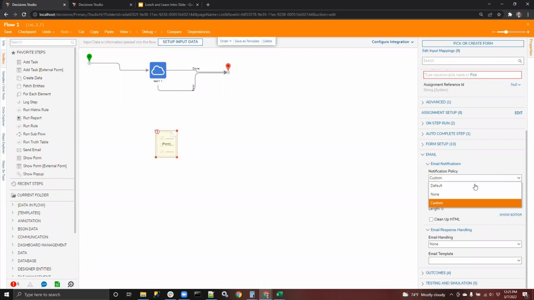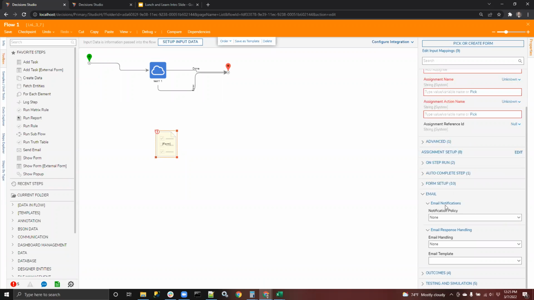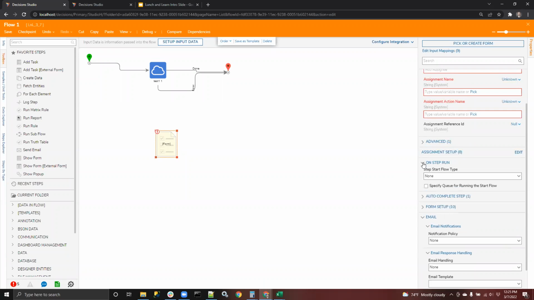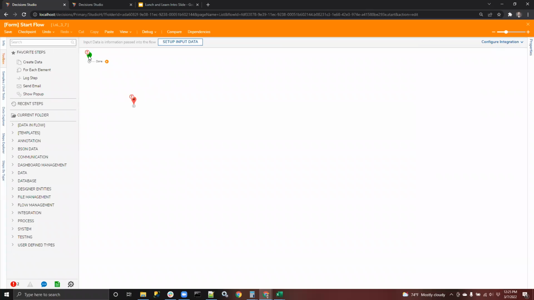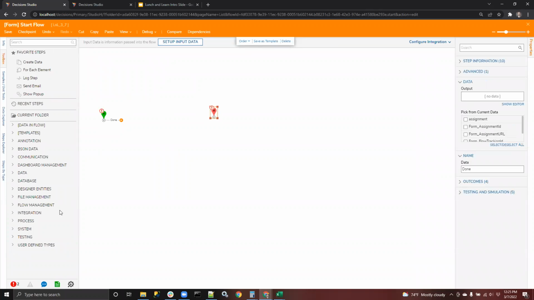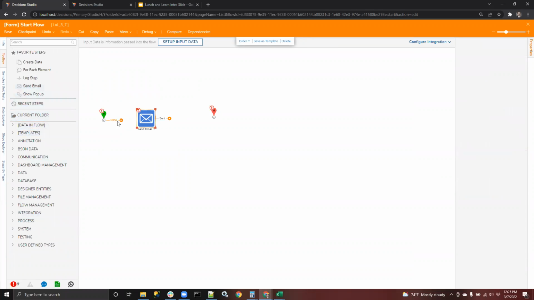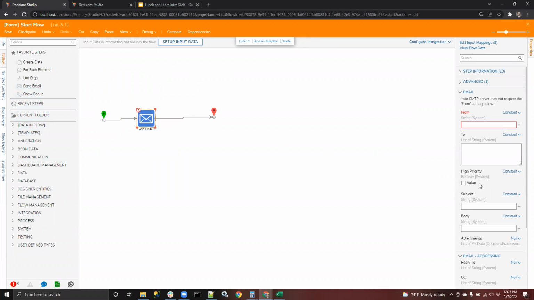So what you would do is set this to none. And then you would go to on step run. You would build a private flow with a send email step in here. And then it just fires off and has access to all the assignment information. So you'd build something like this, and then you have complete control over the email body. Yeah, that's what we did.